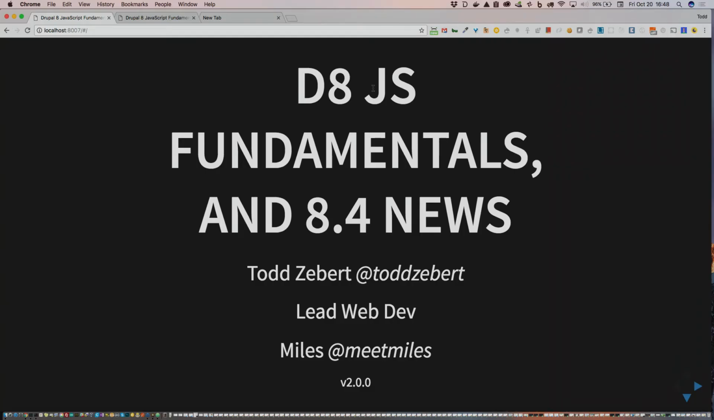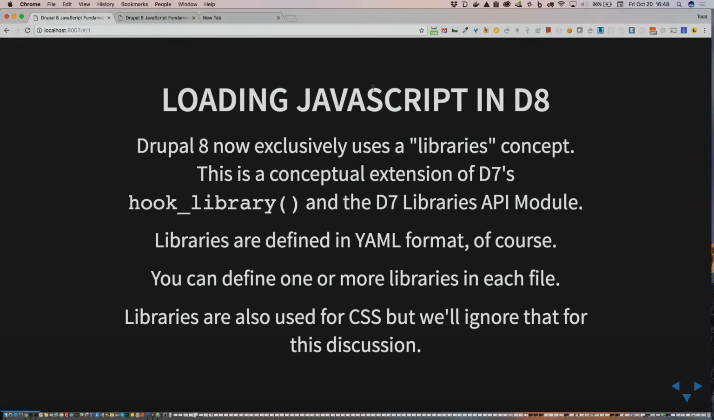So yeah, this is D8 JavaScript Fundamentals in 8.4 news. So here we go. Basically, in D8, JavaScript is loaded as a library, whereas before we would load it any way we saw fit. If you were using the libraries module, you may be familiar with loading it as a library in D7. But in D8, that's pretty much the way we do this.